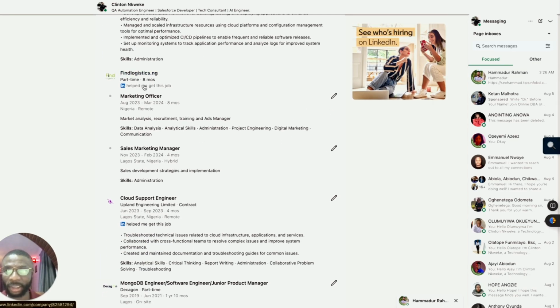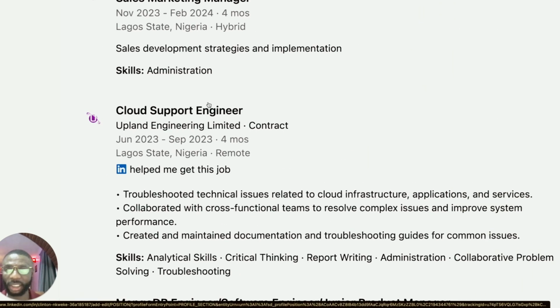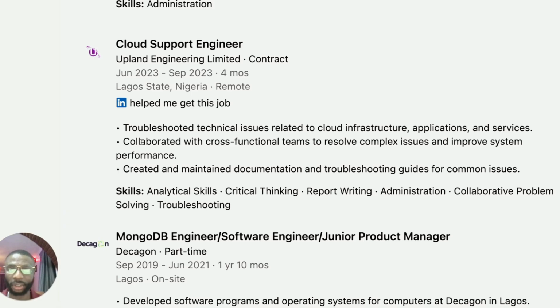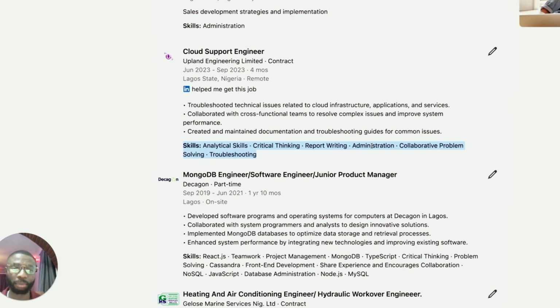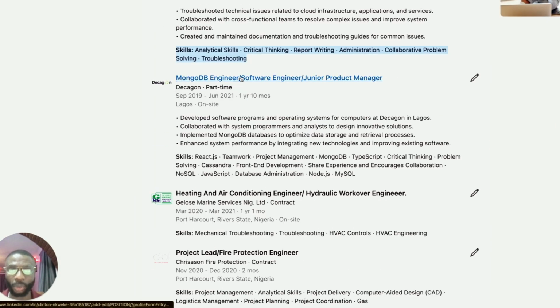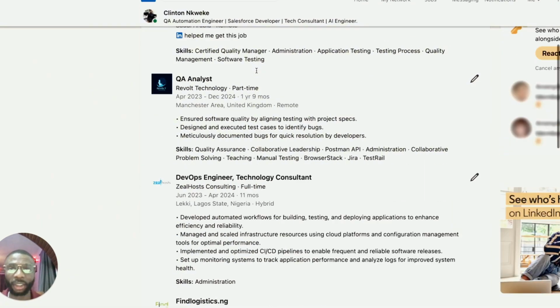I also referenced my time as a marketing officer in fine logistics and my time as a cloud engineer with Upland Engineering. I keep my to-dos within 3 to 5 bullet points, and I also add my skill set. If you check this section, during my role there, I also included the skill set I learned or used to achieve my work. I also have my time as a MongoDB engineer and the rest of them.